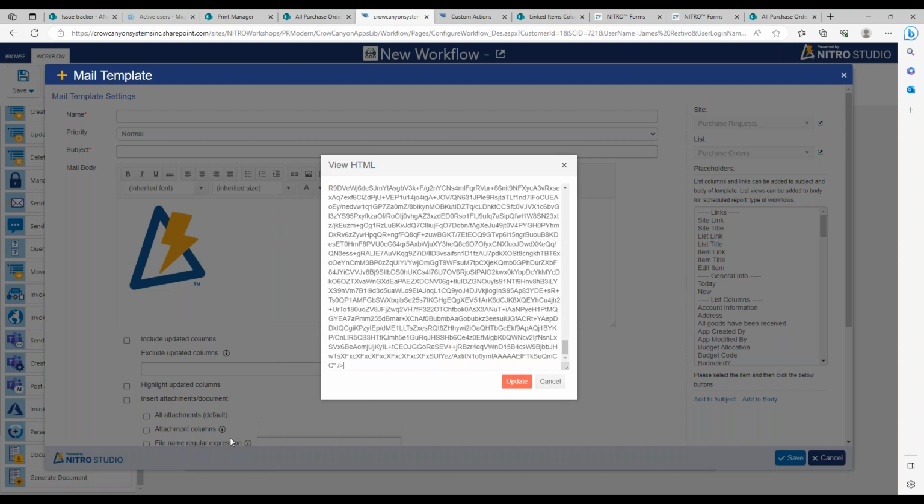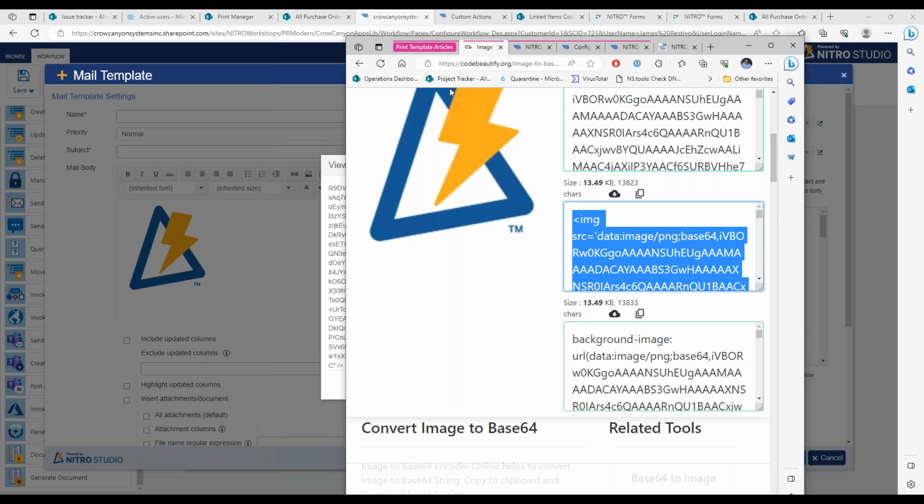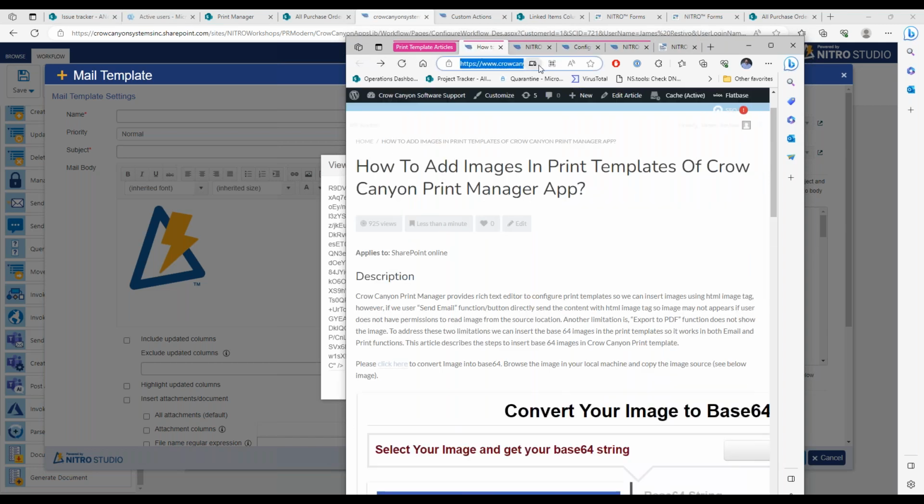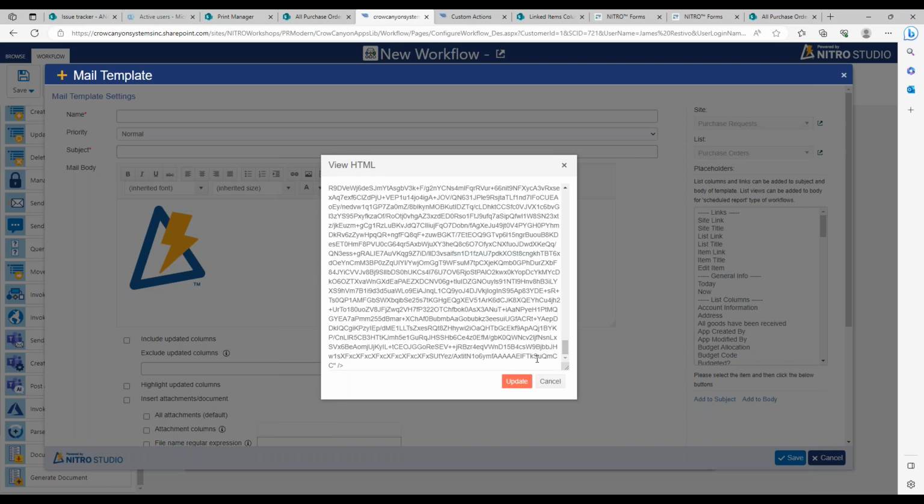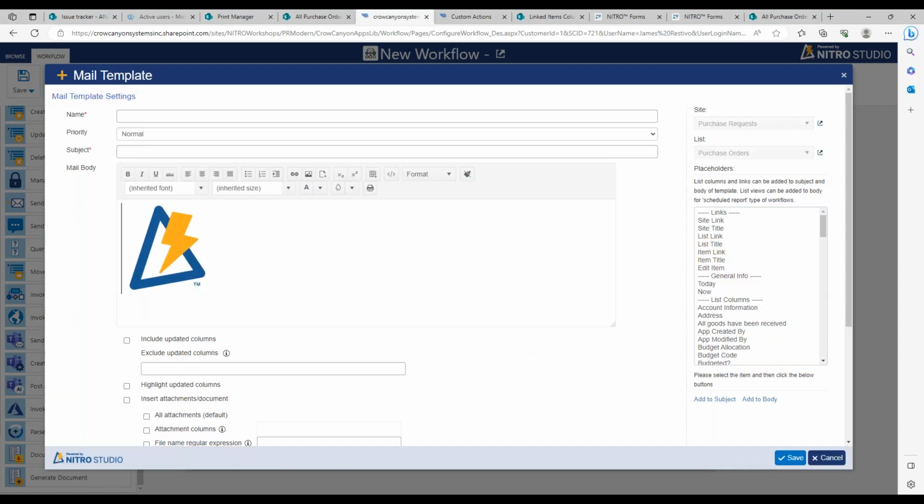We can just go straight to that article. Again, that's article 255, and it's got that link right here. Click here, and it's going to bring you to the page that'll convert your image. You just upload it from your computer and put it in there, and that will work. Okay, and so that looks like it's going to work for templates as well. Any templates, mail templates, print templates, either or.